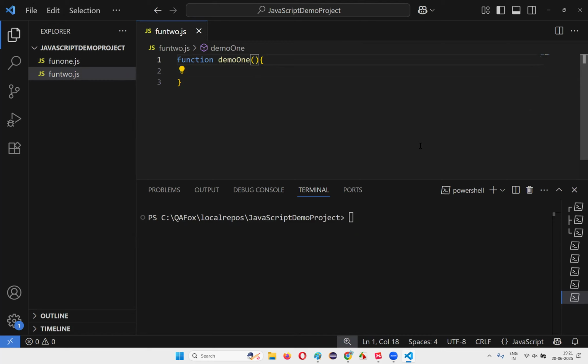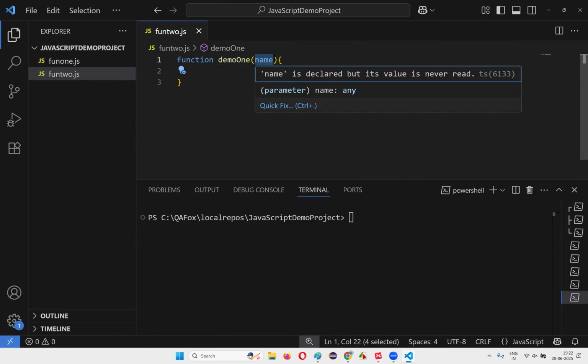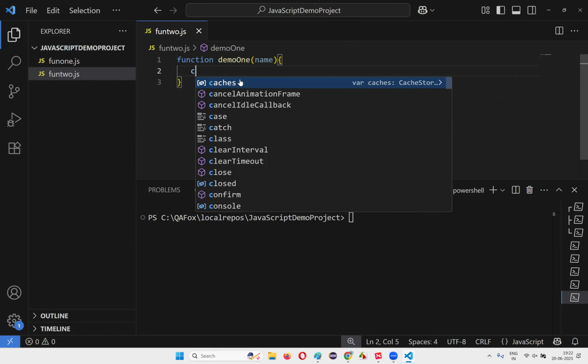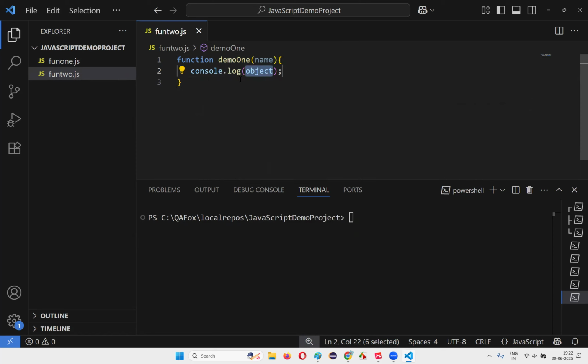What if I give some name like name? If I give a parameter like name, this name that I have written here is one of the parameters. Only one parameter is there inside this function, that is name. So whenever you call this particular function, I want to do something like this. console.log welcome plus name.